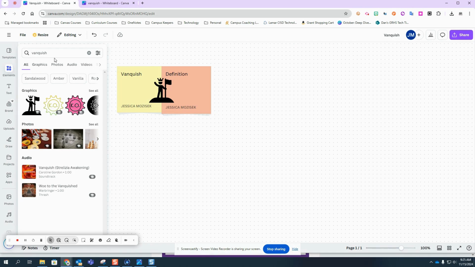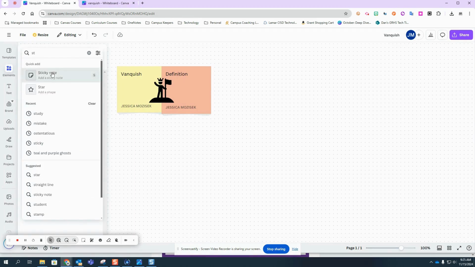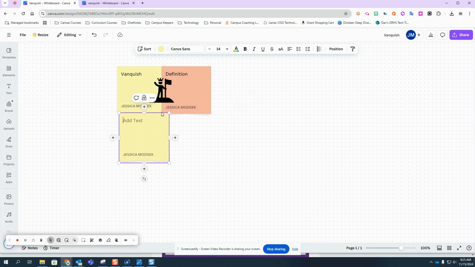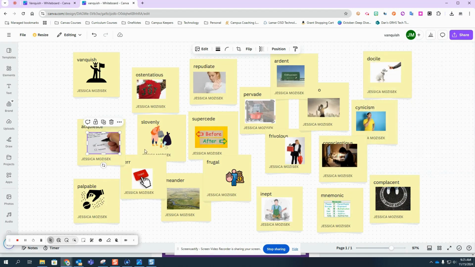So again, I can go back to sticky notes. Oops. And I can begin working with the next word. Once I'm done, my whiteboard's going to look a little something like this here. I've got it all organized with everything on top, and that's just so that I can download the key before I begin to mix it up.